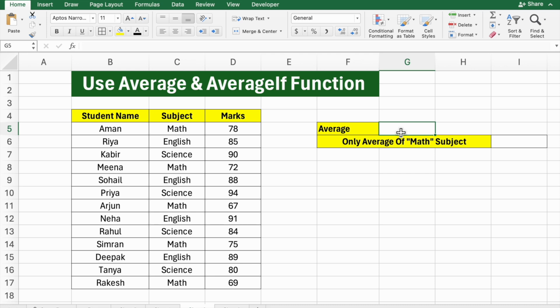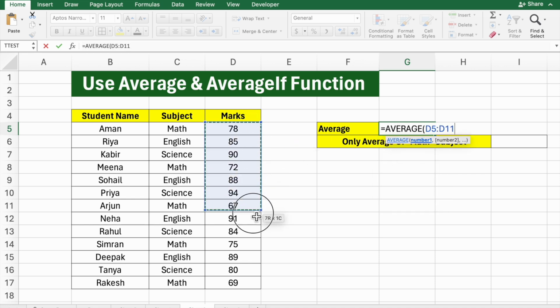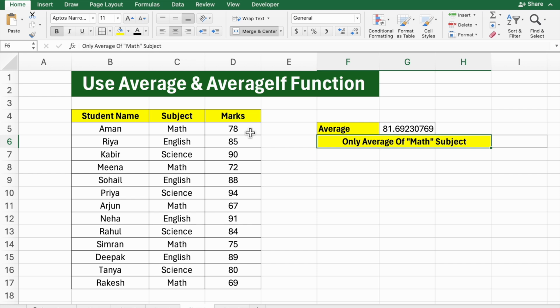You just click on this cell, type equals, then type AVERAGE, and then select the whole range. This will be the average of the whole marks of every student.